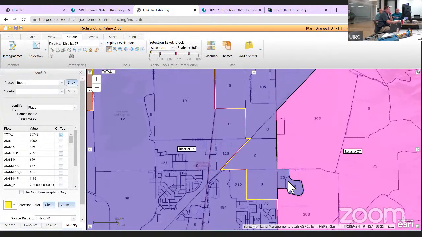I might have made it work. Thank you. So that puts, so we just solved Tooele. I'm still working on this boundary here. We've got this Union Pacific Railroad coming through here.